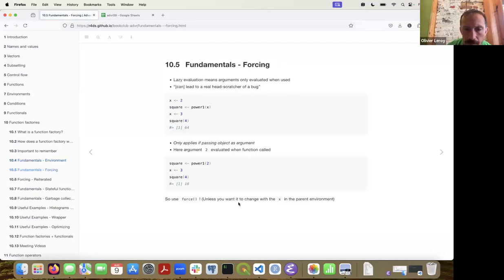So use force unless you want it to change with the apparent environment. So when you call the function, you never know what it's going to be called and the arguments. And I think force enforces it to have your argument evaluated. And I think this was the example here. Yes, with x squared. So you have this power one function.